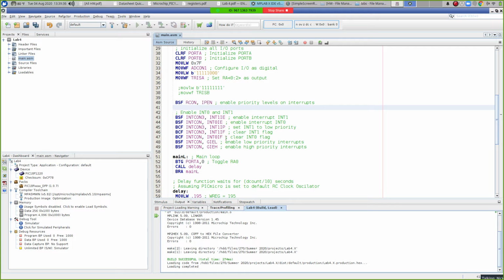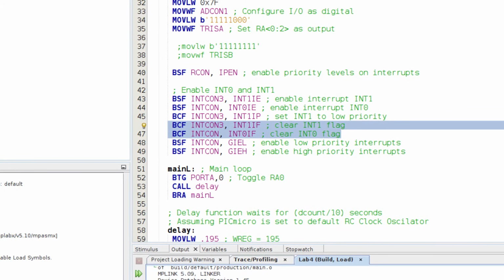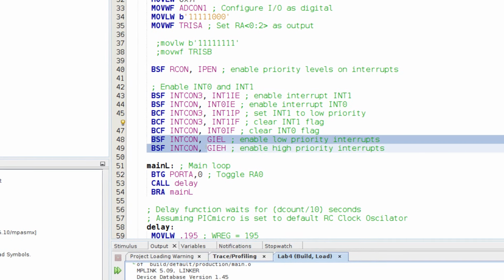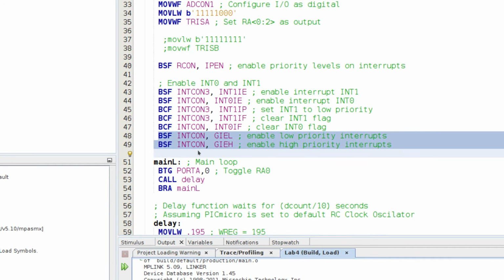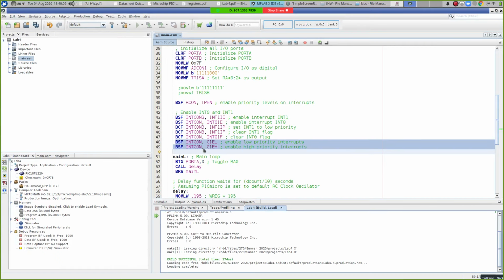All right, and then we want to clear the interrupt flags because they might have already been set. So we're going to clear int1 IF and int0 IF, and those are in these 2 locations. int1 IF is an intcon 3, int0 IF is an intcon. So we clear those, and then we go ahead and we enable high and low priority interrupts. That's those last 2 BSF instructions. At that point, our whole interrupt system is armed and we're ready to receive interrupts. And anytime an interrupt occurs, we will vector to one of these locations.